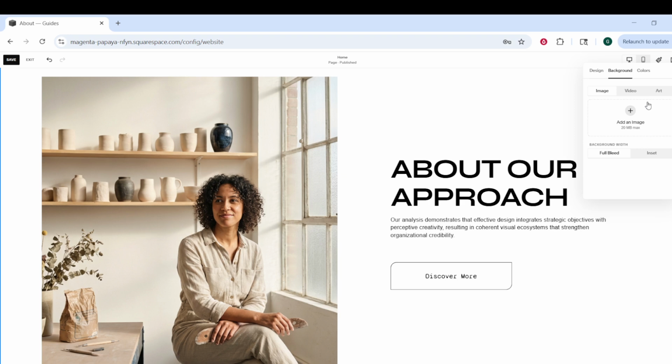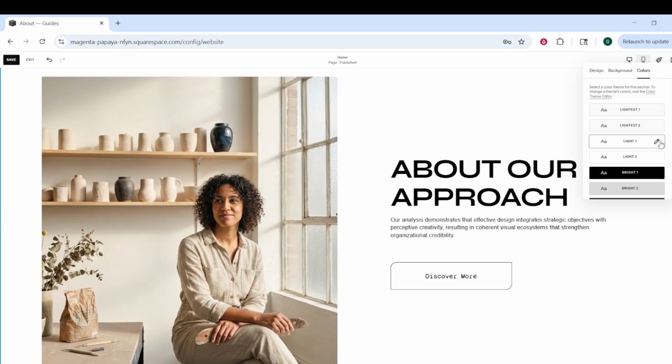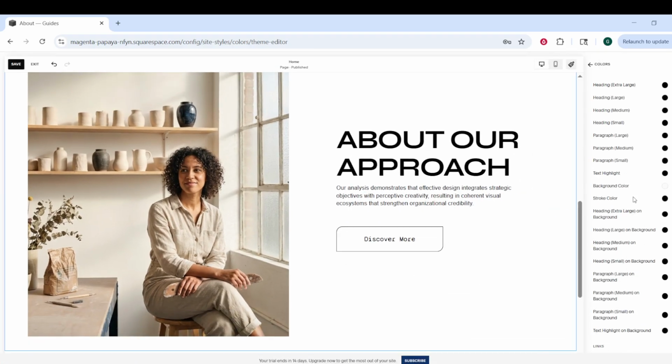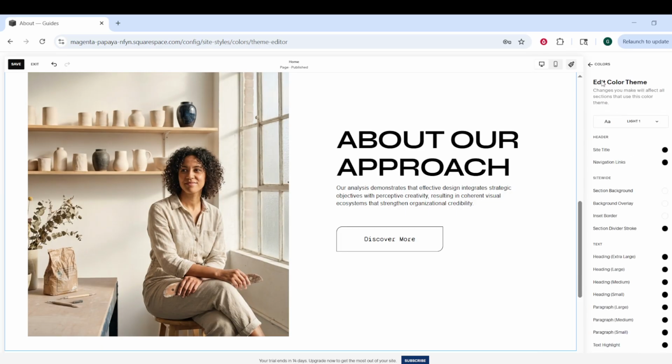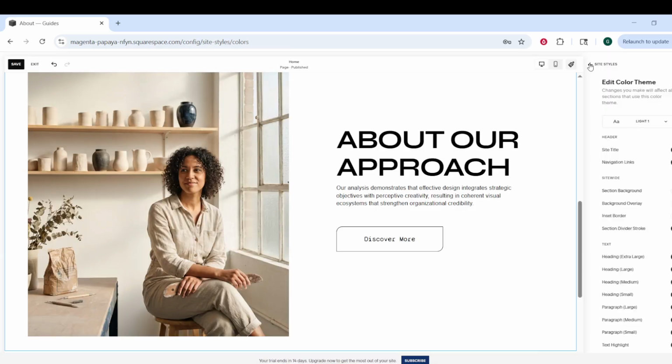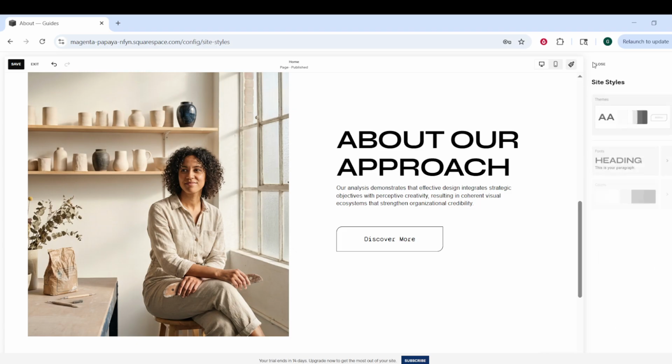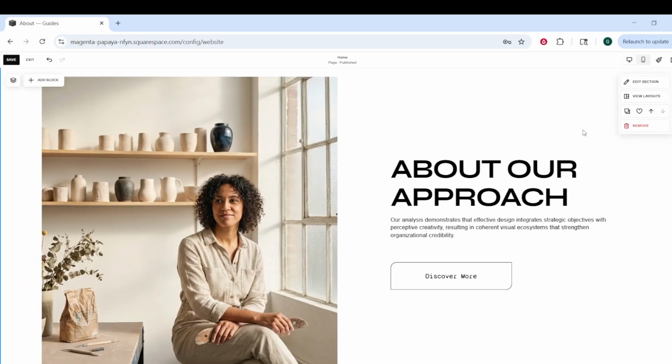Finally, open the Colors tab for that same section. Here, you can select a different color theme for that specific section. This is helpful when you want one area of the page to stand out, such as a call to action section, a featured service area, or an introduction block. The color theme you choose here affects only that section, so it gives you more control without changing the entire site. That covers everything you need to know about making style changes in Squarespace 7.1 Fluid Engine.